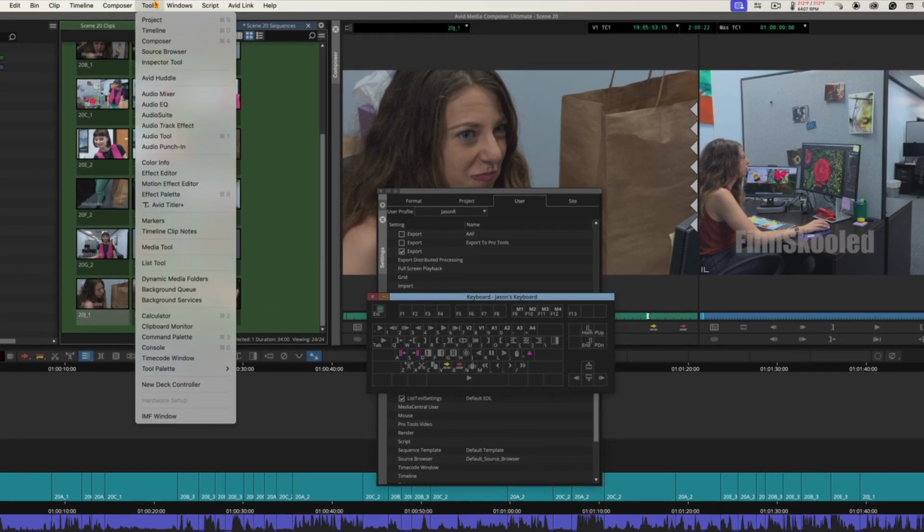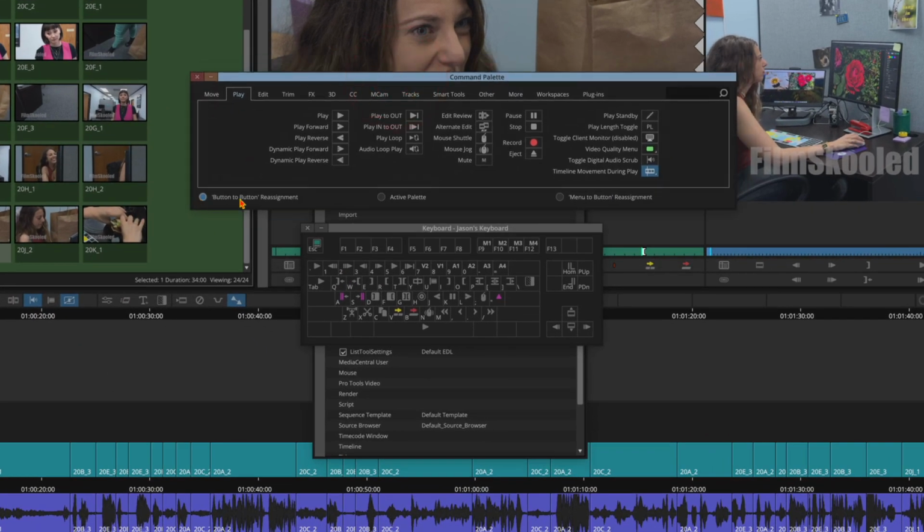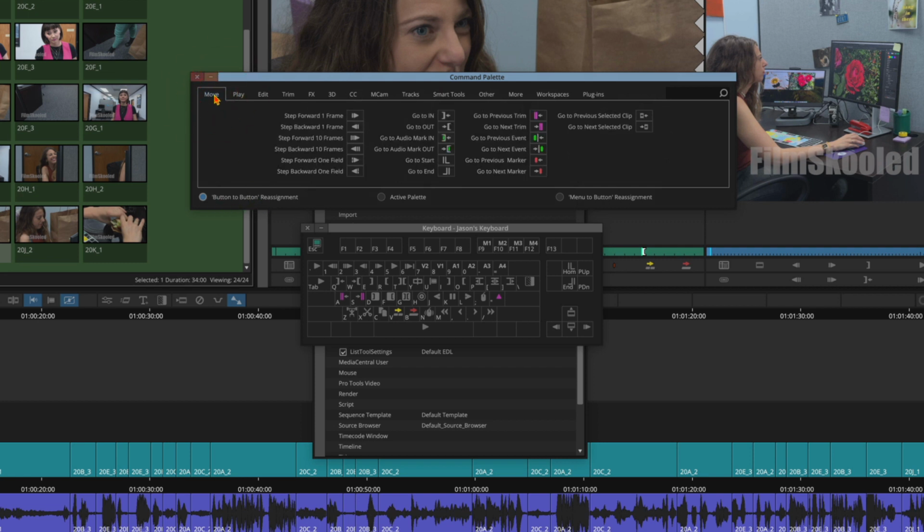So I go up to Tools, Command Palette. Once again, I make sure that button-to-button reassignment is selected. In this case, I'm going to go to the Move tab. And over here, we've got Go to Previous Event, Go to Next Event. So I'm going to grab that Go to Previous Event button and drag it to my up arrow. I'm going to grab the Go to Next Event and drag it to my down arrow on my keyboard. And I've replaced those functions with Go to Previous Event, Go to Next Event.